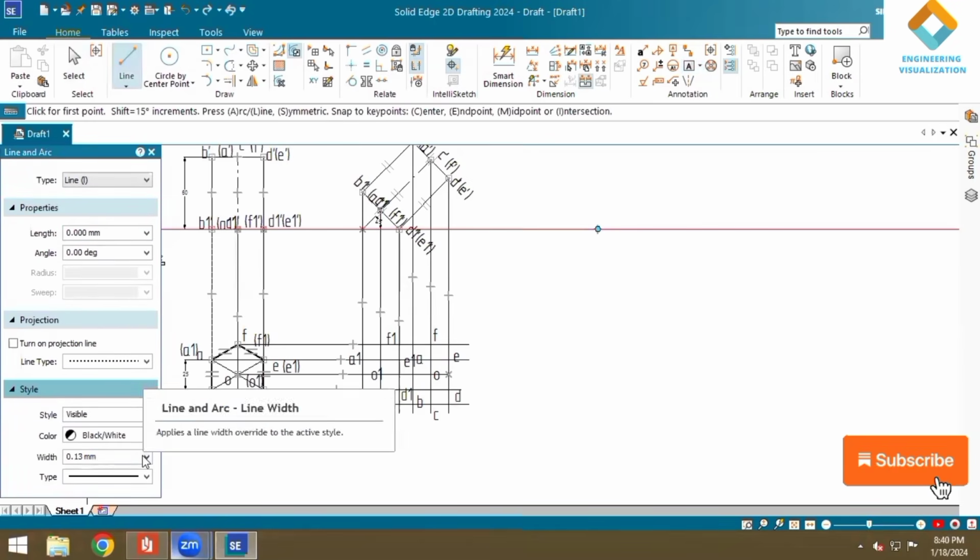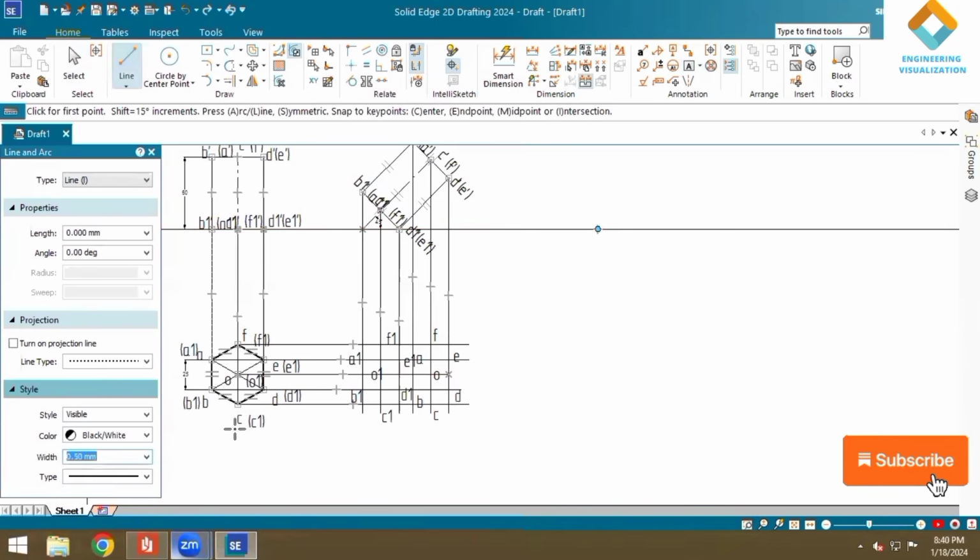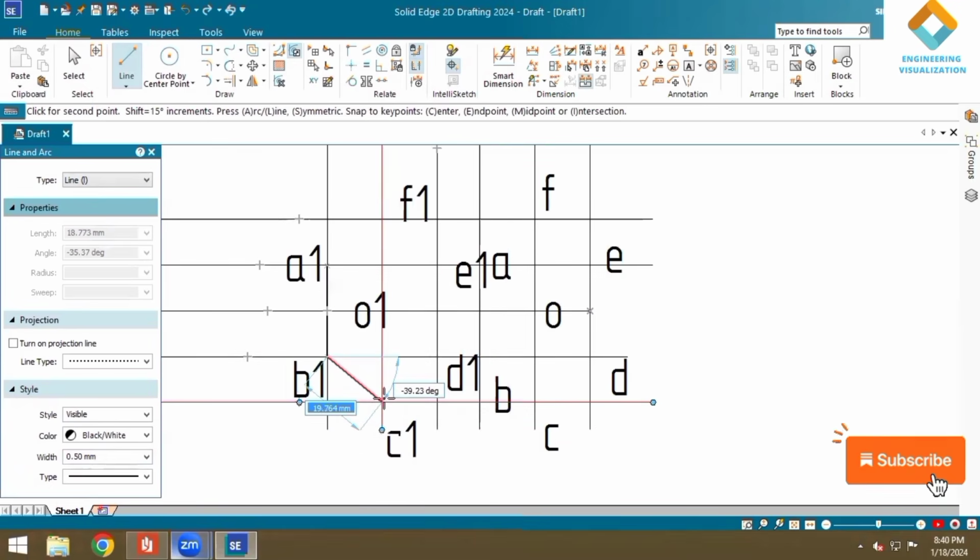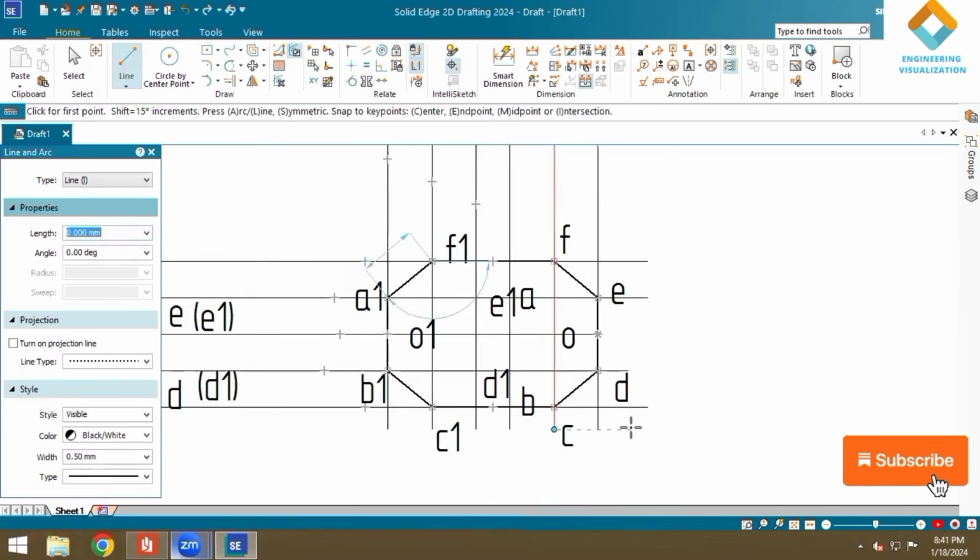To construct the second position top view, we know it has three steps. The first step is constructing the outer boundary line, so join all the outer points.